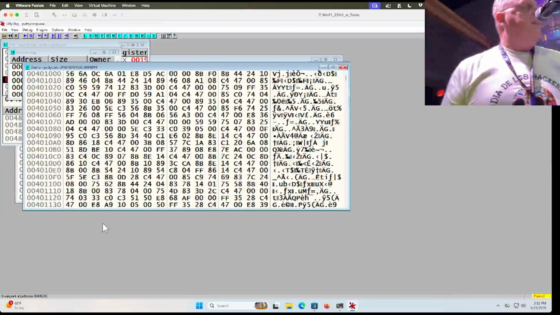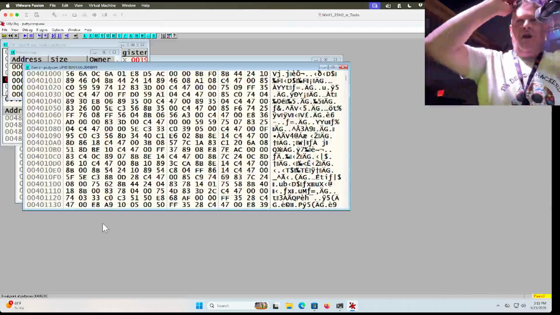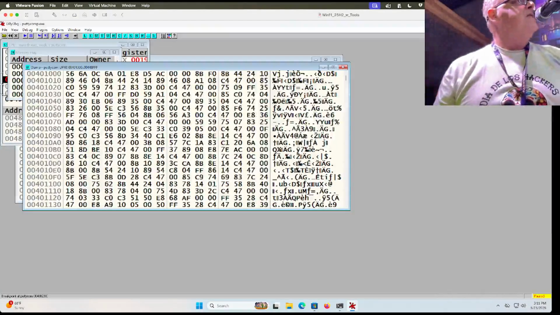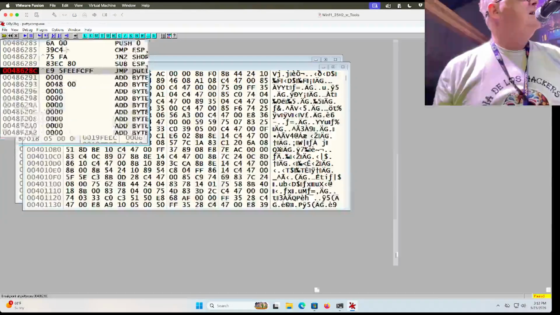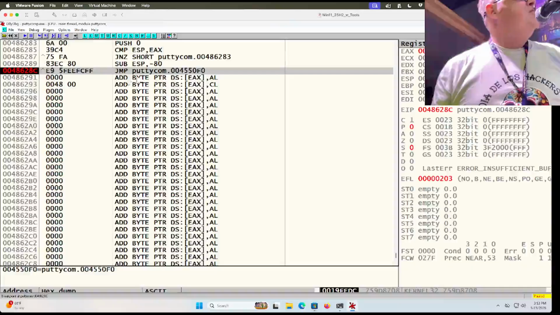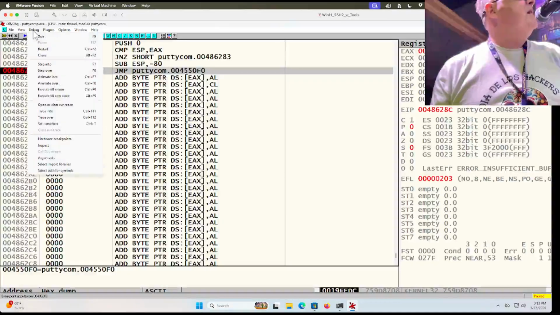Here's PuTTY. That thing was all full of zeros before. It has now filled that with the real code. And notice it starts at 41,000, which is where most programs start. And if I go back to the CPU window now, this jump is going to jump someplace. Now I'm going to take one more step, which is debug, step into.